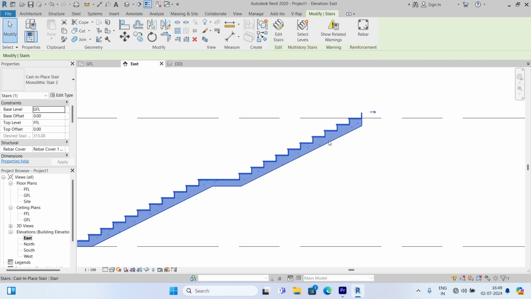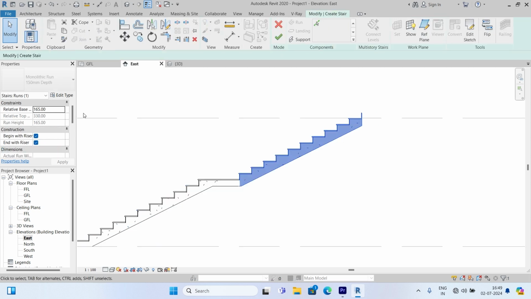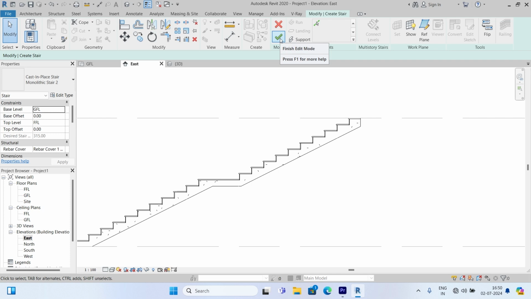So again, select this stair, go to edit stair, select this flight, then go to the properties window, scroll down a bit, and you see end with riser. Let's uncheck it and apply. It's gone. Okay. Now click on this green arrow to finish the edit mode.